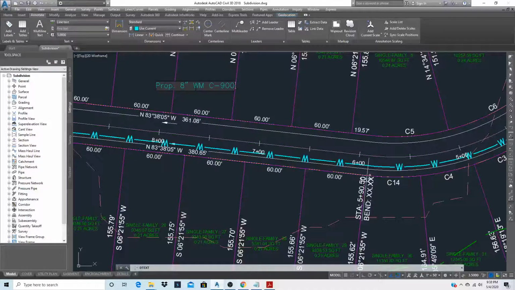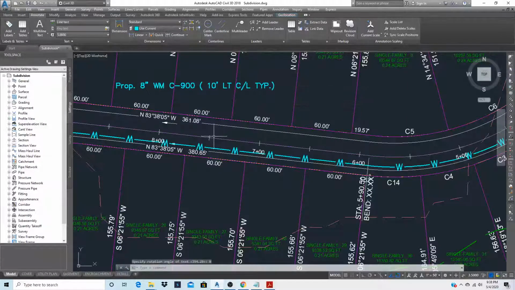And then we're going to say parentheses 10 feet left LT and CL. So it's proposed 8-inch water main C900. That's the type of the plastic pipe. 10 feet left of the center line. And I can write TYP, meaning typical. I normally write in mostly caps. Okay.